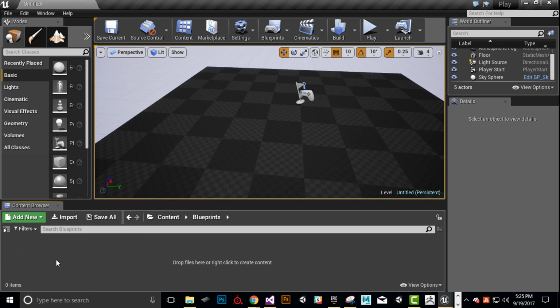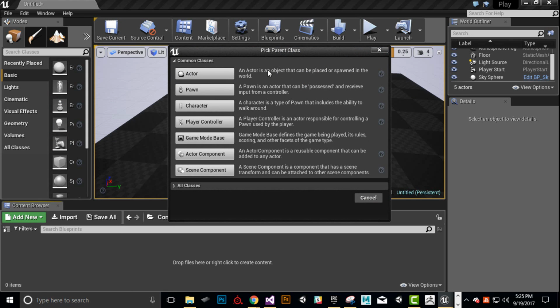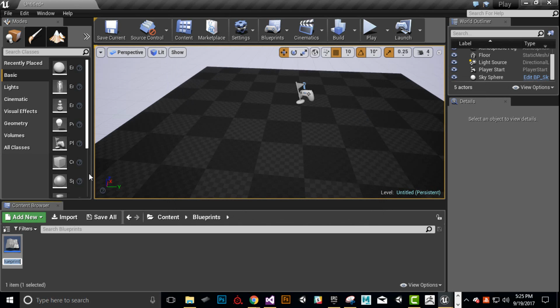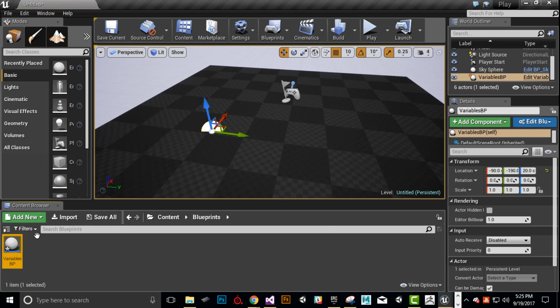So let's go into our Blueprints folder, right-click, and we're going to create a new Blueprint class. We're going to use an actor. I'll explain all of this stuff later, but the actor is an object that can be placed or spawned in the world. I'm going to click that, and I'm going to name it Variables BP for Variables Blueprint. Now, in order to make a variable function when we play the game, we have to drag and drop it in the scene. So let's go ahead and double-click Variables BP.